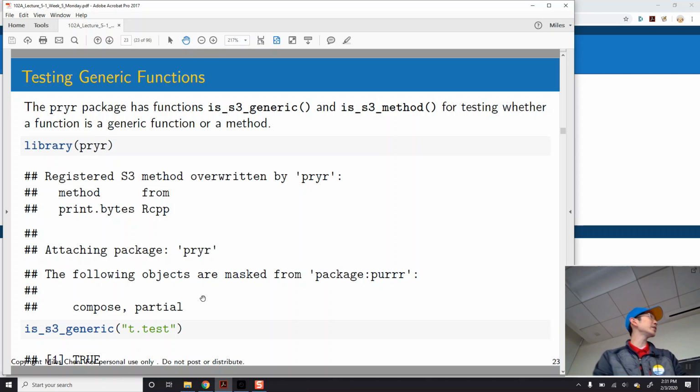There's a package called pryr, written by Hadley Wickham, no surprise here. And basically, it allows you to test if something is an S3 generic function, right? I got it, this printed things out. But so you can say is t.test a generic function? And it actually is, okay? There's different versions of t.test for different classes, okay?